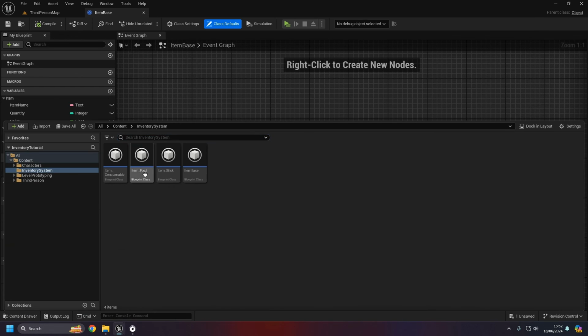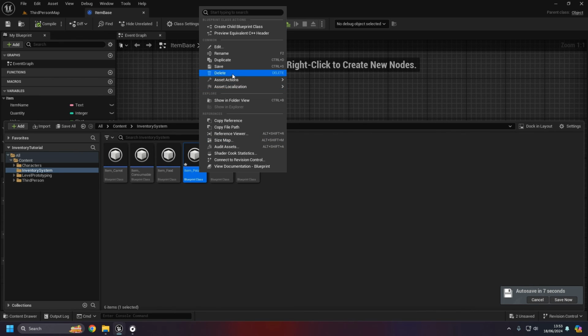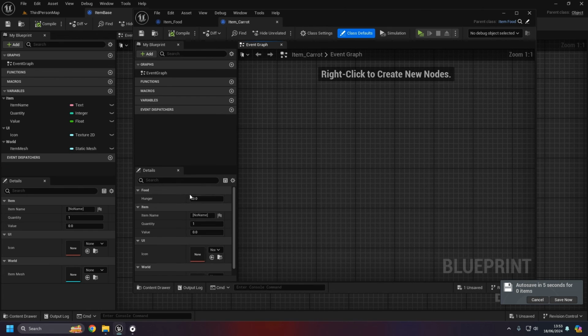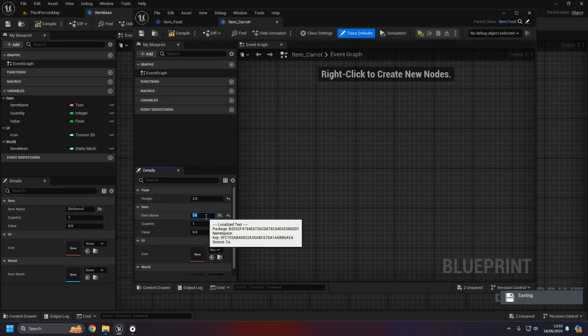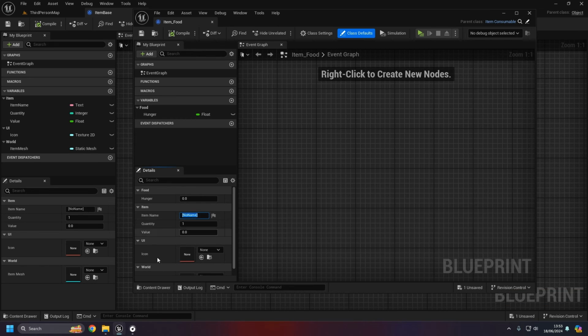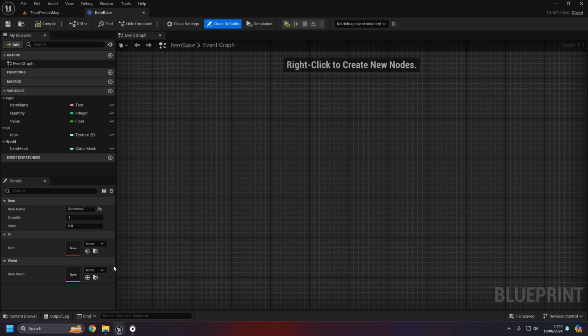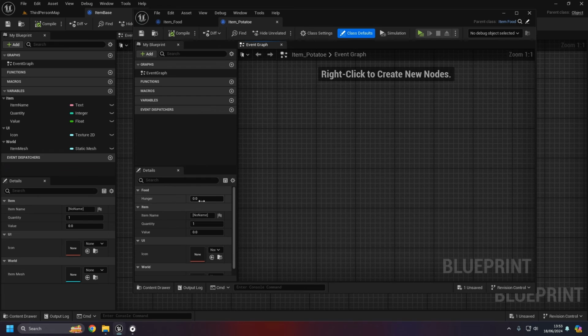So if we come on in again to the food one, we can create a new child of that. Call this one item carrot. Create another one, call that one item potato. So now we've got two, we'll quickly pop some values in here. This will be called carrot, and this one's going to be called potato.